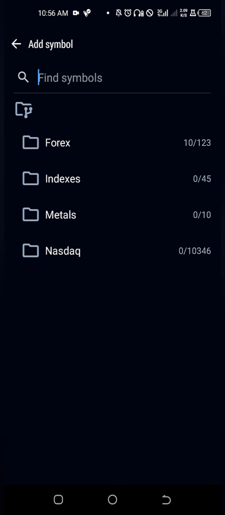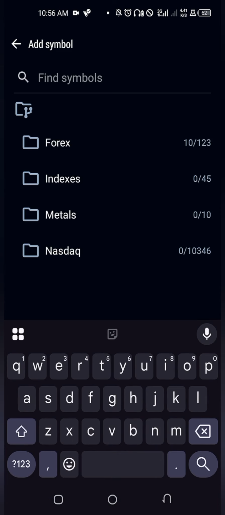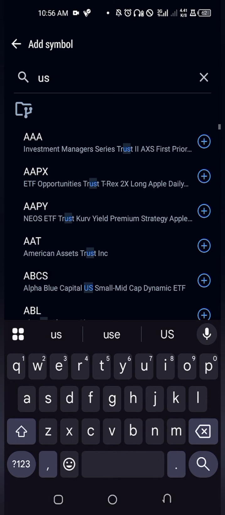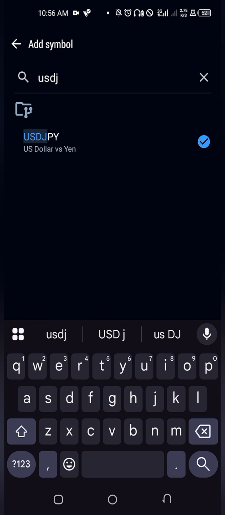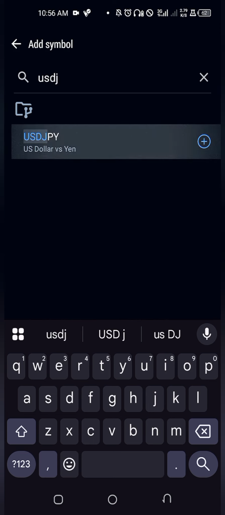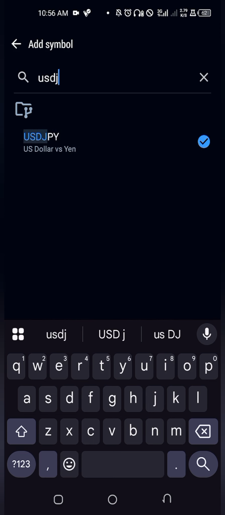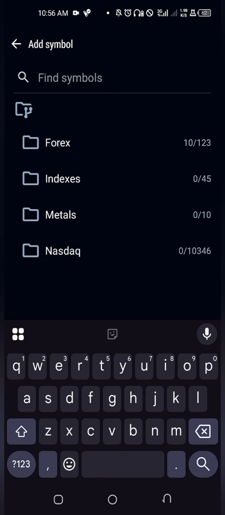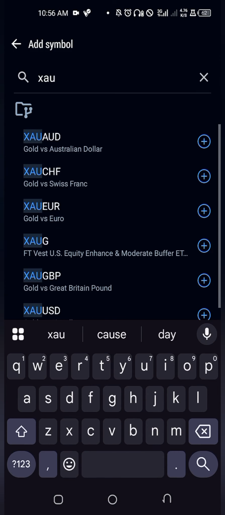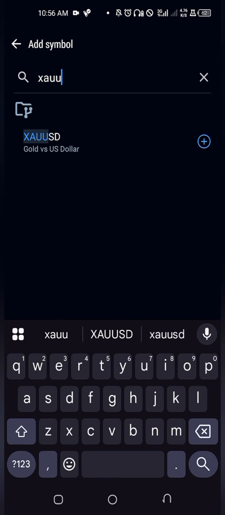So for example, let's say there's a signal on USD JPY. You simply press USD JPY, that is the US dollar versus the Japanese yen, and once you've gotten it, you simply press on it, right? You add it right here. Okay, I think this has been added. So let's say you're looking for gold, XAU USD, that is gold versus the US dollar. You simply add it here.